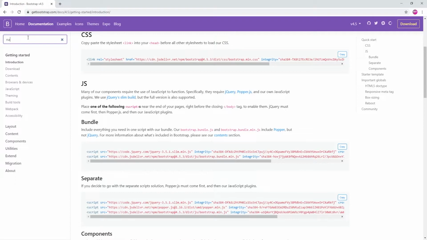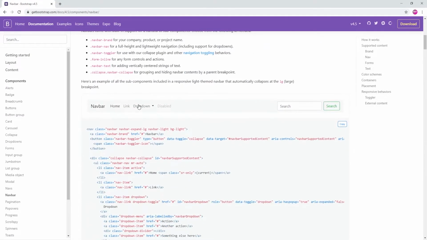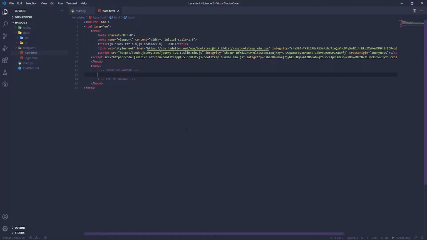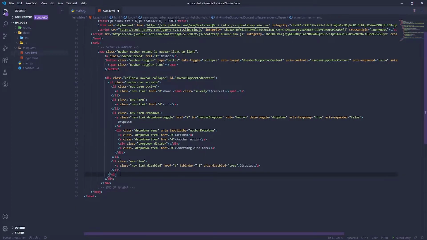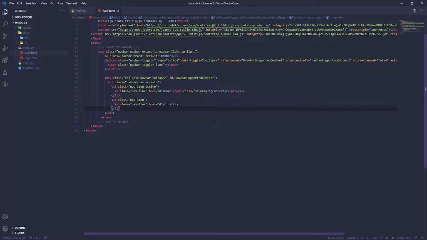Now let's go back to Bootstrap and type in navbar. I'm going to use the first example that comes up. I'm just going to hit copy. And in here, I'm going to remove some stuff. I'm going to remove this form because we don't want the form. I'm also going to remove this disabled item and this drop down menu. We only need two items in our navbar, home, and I'm going to call this login.